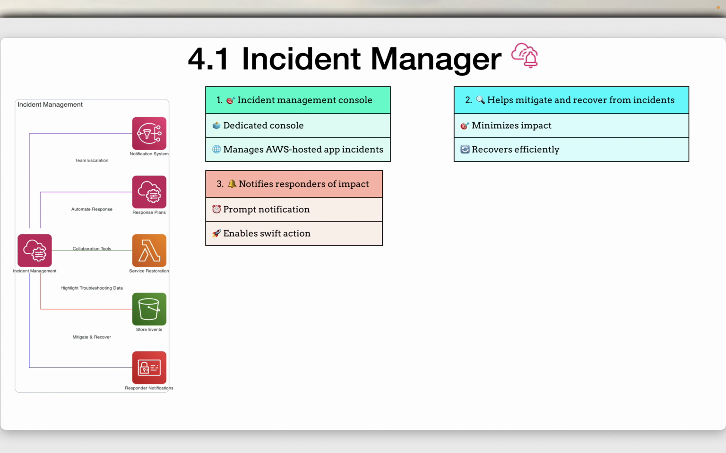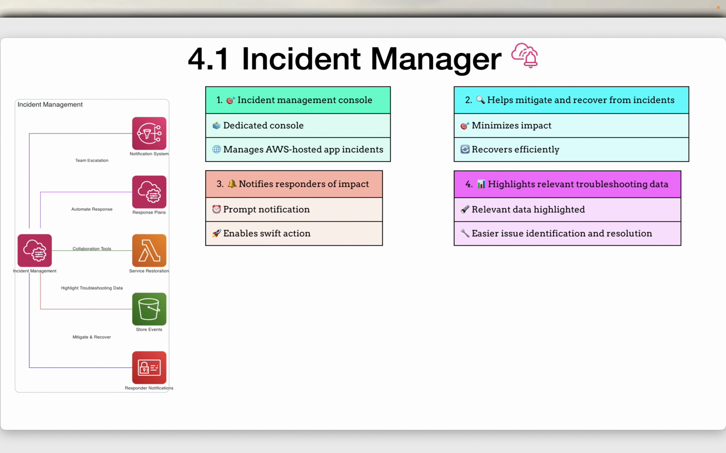Incident Manager ensures that responders are promptly notified about the impact of an incident. The console highlights data that is relevant to the troubleshooting of the incident, making it easier for responders to identify and resolve issues.